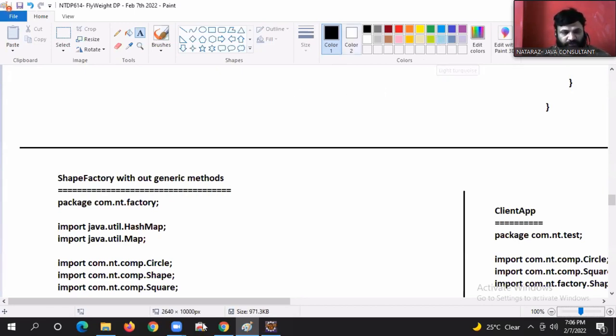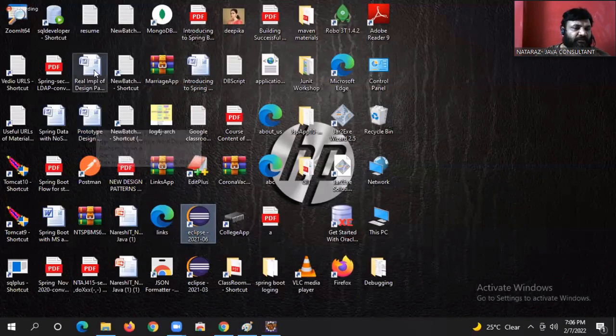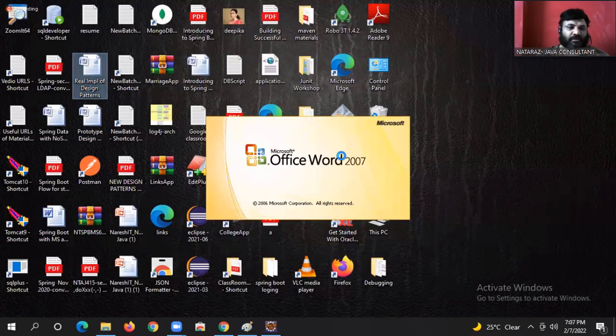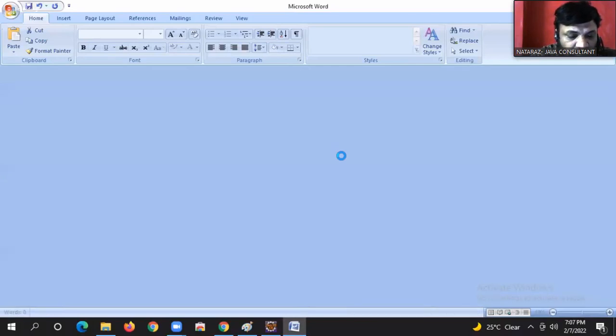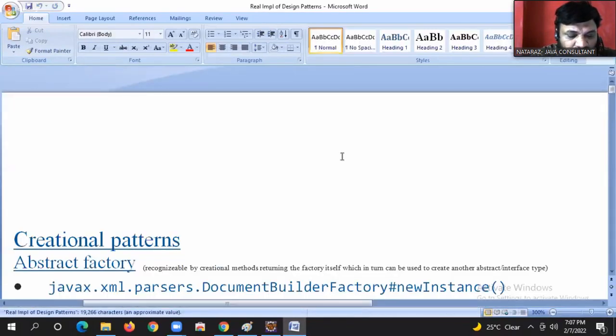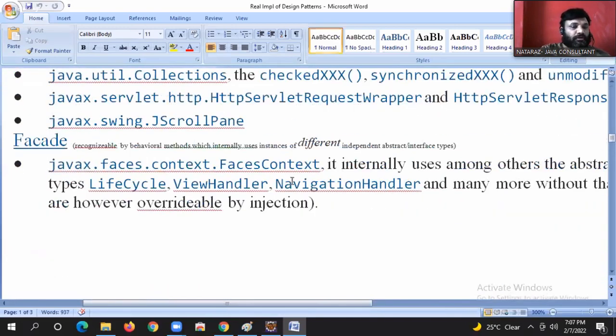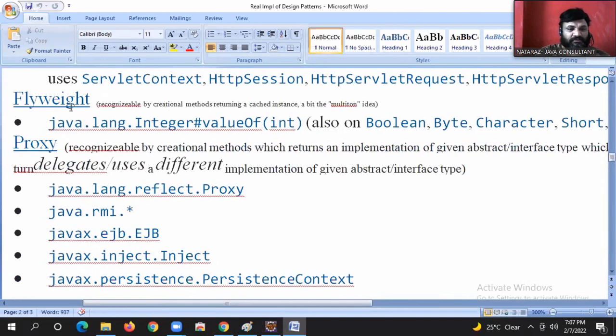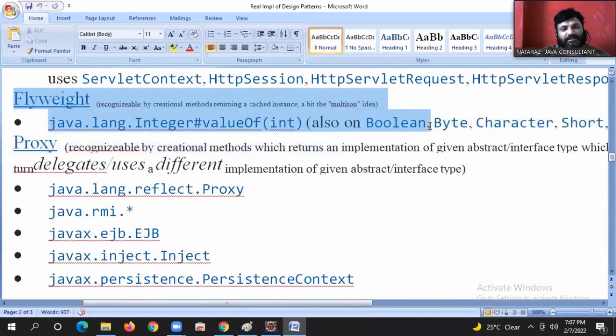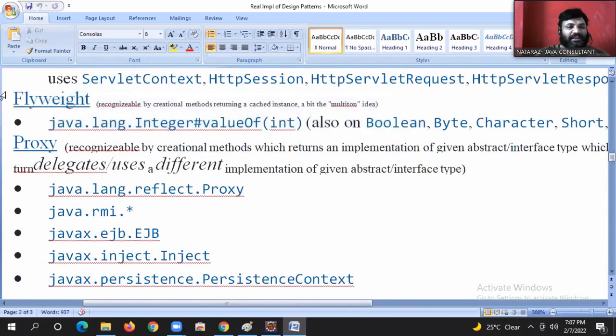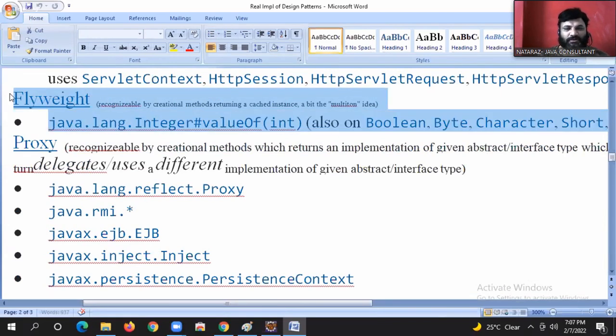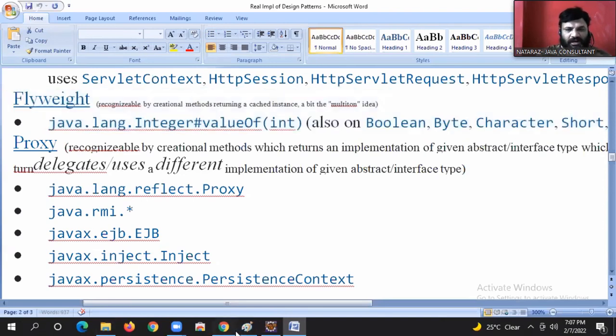One minute. Before that, we will see where exactly the Flyweight design pattern is there in predefined classes. Spring's getBean method is designed based on the Flyweight pattern, simply. What do you say, guys? Here is my Flyweight. This valueOf method is also Flyweight, guys. Without creating objects, they are converting one form of object to another form of object. Right.